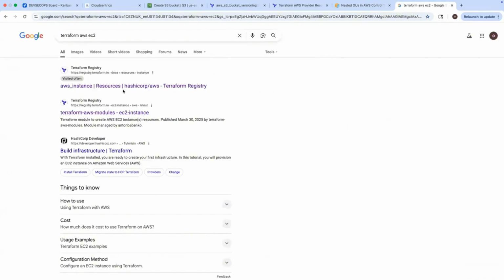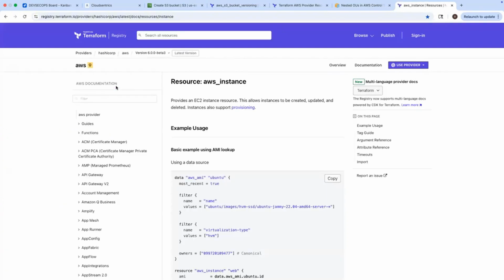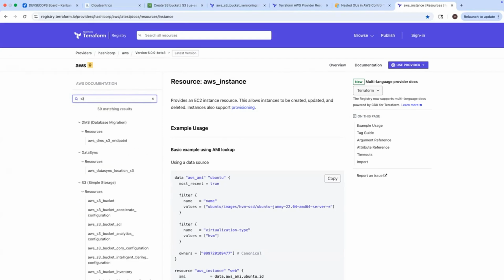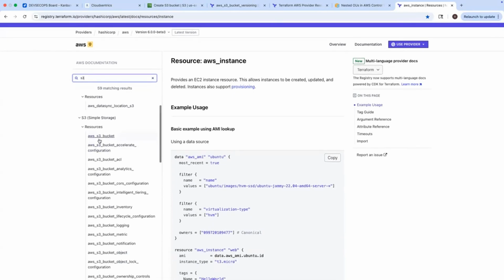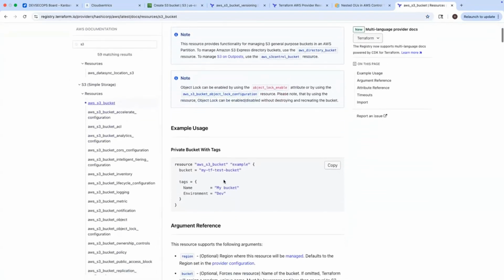Then it takes you to this page. You just click on this. It takes you to the documentation page. Then you filter for the service that you're looking for. In this case, we're looking for S3. Type S3. Now scroll down. You see where it says AWS S3 Bucket. You just click on that because this will give you the configuration. This is an example of the code that you can use to create an S3 bucket.